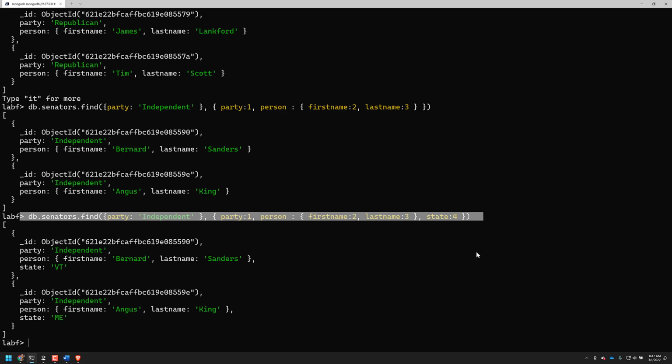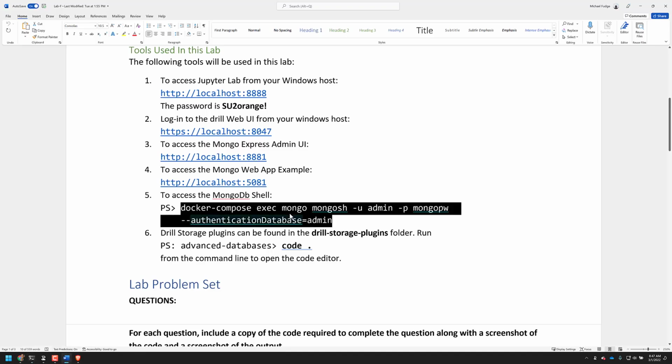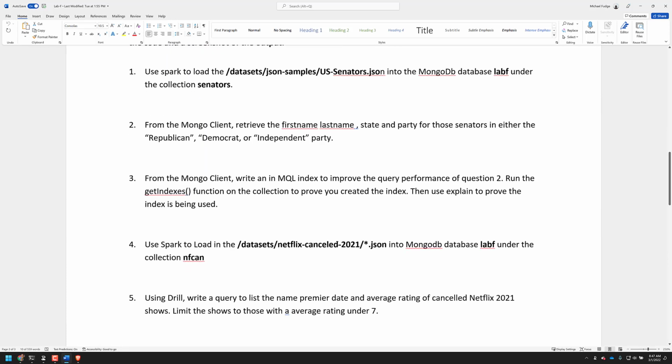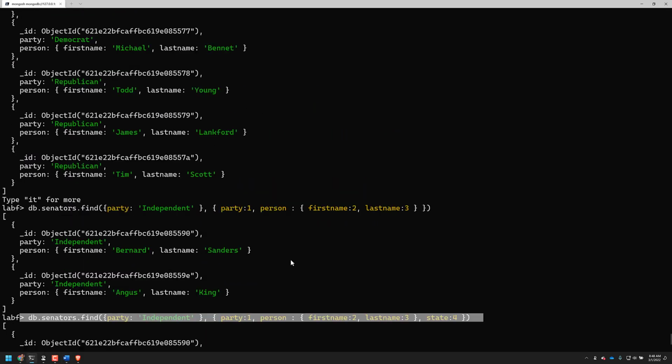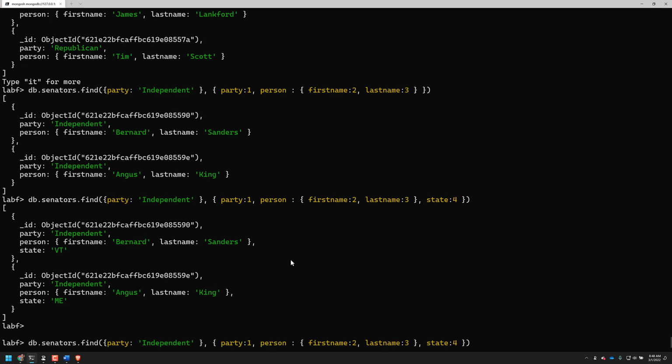There's number 2. All right, let's see what number 3 has in store for us. My guess is I'm going to make you create an index or something like that. From the Mongo client, write an MQL index to improve the query performance of question 2. Run the getIndexes function on the collection to prove you created the index and explain or improve to prove the index is being used. So let's start out by showing that the index isn't being used because there isn't one. Let's start out there. We'll turn this into a lesson while we're at it. So I'm going to run this again with explain and then show explain execution stats.